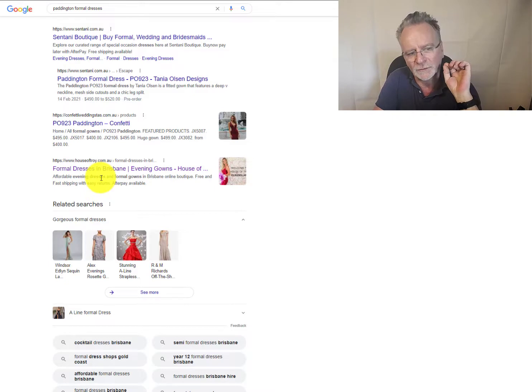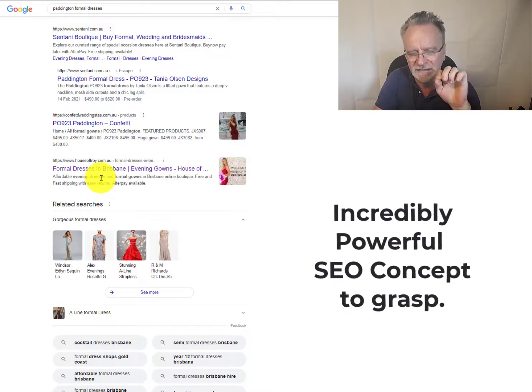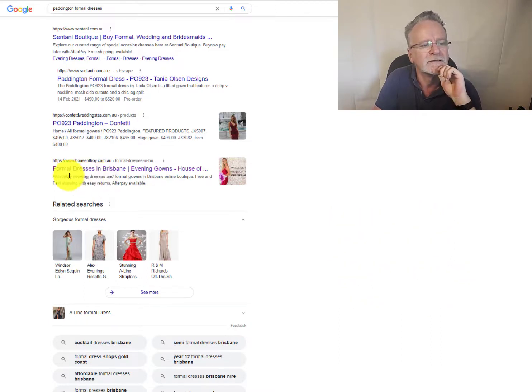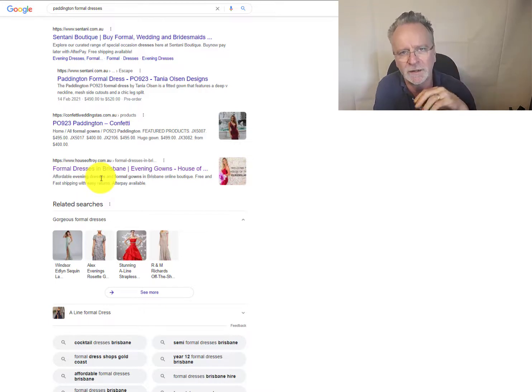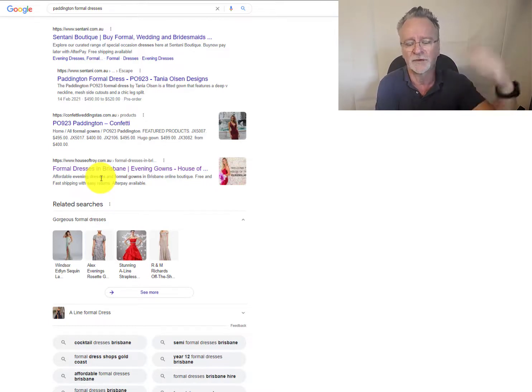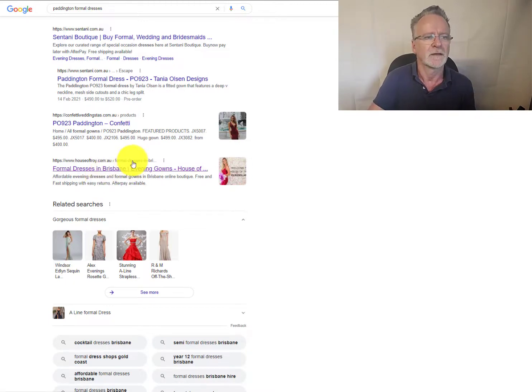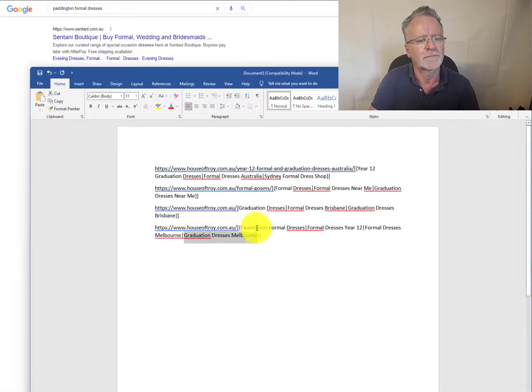But the link that's ranking, I've never sent a link to that internal page. I've only ever sent content about Paddington formal dresses to the root via the anchor text. So that's incredibly important. Now that's at the bottom of page 1. To get that to the top of page 1, I can just send some links directly to that internal page URL, and of course it's going to rise. We know that.